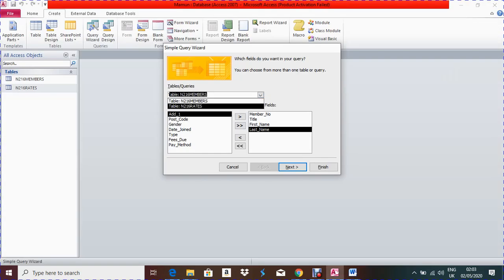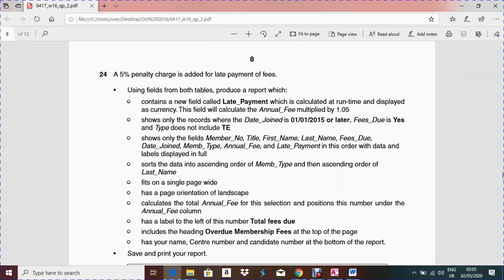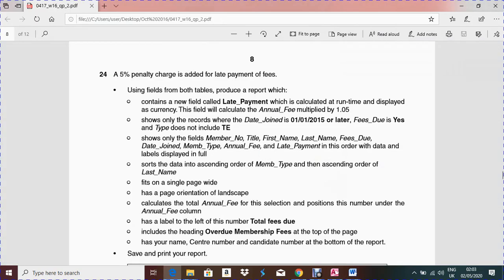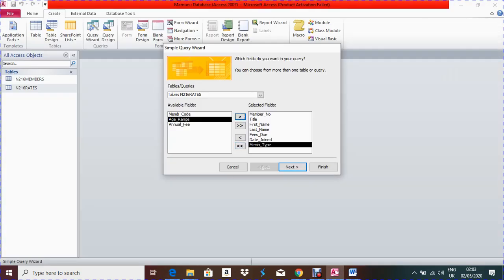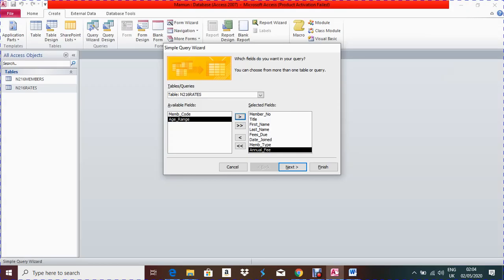Fees due belongs to another table? No, it is in the previous table. Yes, fees due. And then date join, mem type. Mem type is in another table. And next one, annual fees and late payment. Late payment we have to create, right? According to the first question we have to create it. So after this we have to take all the fields.